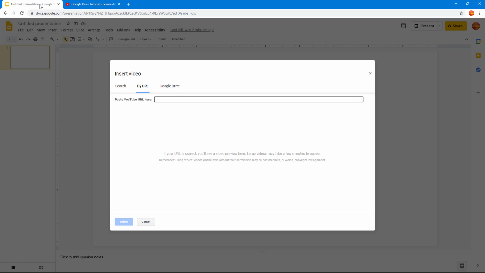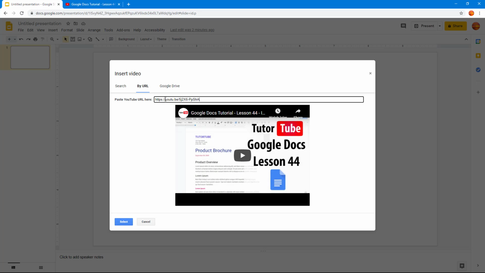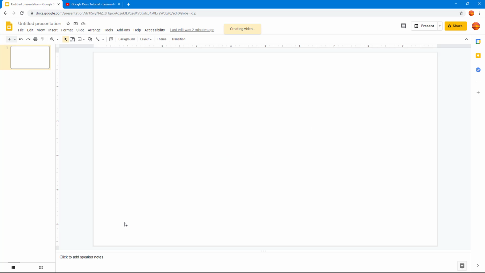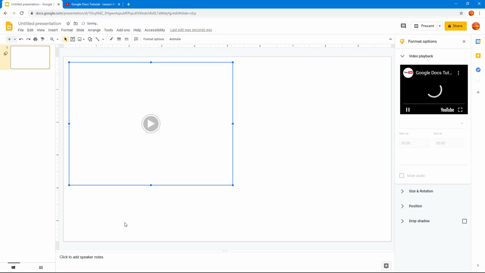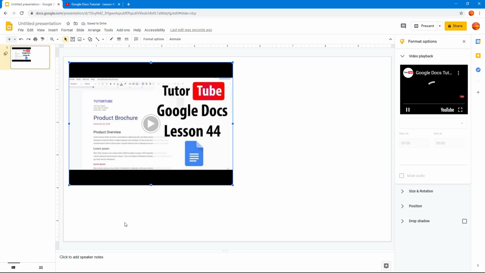And then I can go back onto Google Slides right here, and in the URL section, I can simply hit paste. So I'm just going to hit paste right here, just like this. Once I do that, you can see right here that the Google Docs tutorial is here. So I can select this, and what will happen is that it inserts the specific video for us.